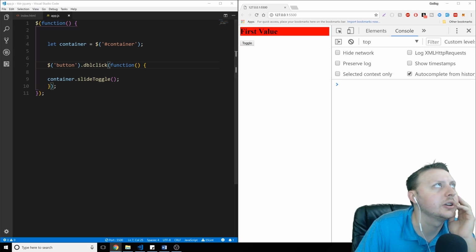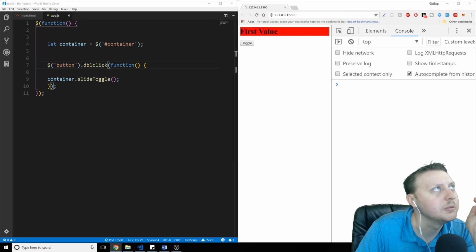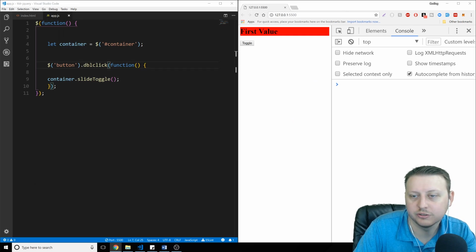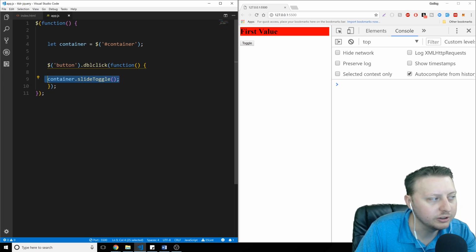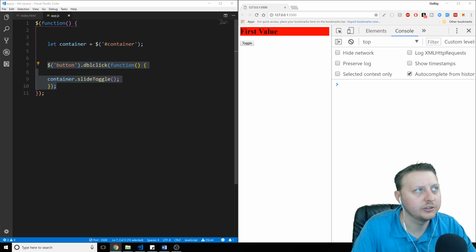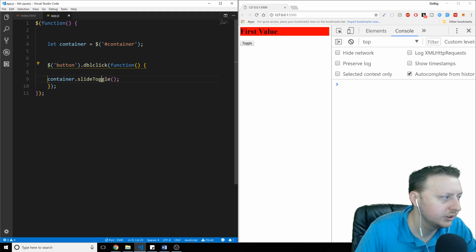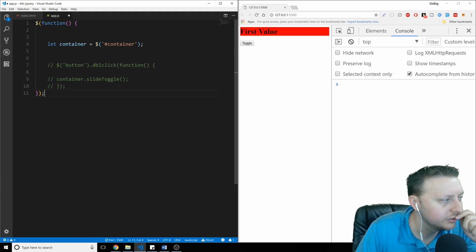And there's a ton of them, right? So you could look right here. There's click, double click, mouse enter, and these are just some of them. If you go into jQuery documentations, there's even more, right? So that's one way of setting up events. You can also use the on function, which is kind of nice, and it kind of gives you a more standard approach to creating events.